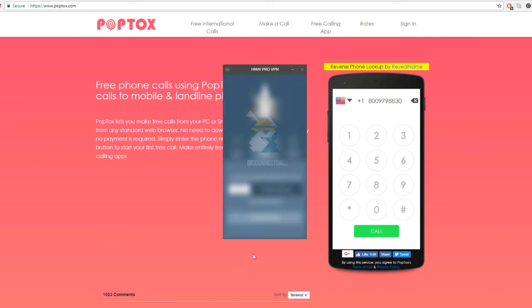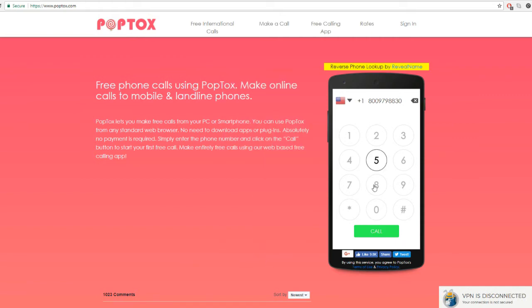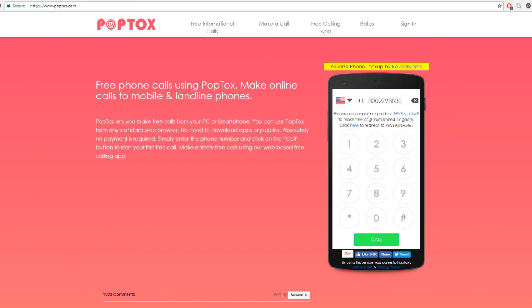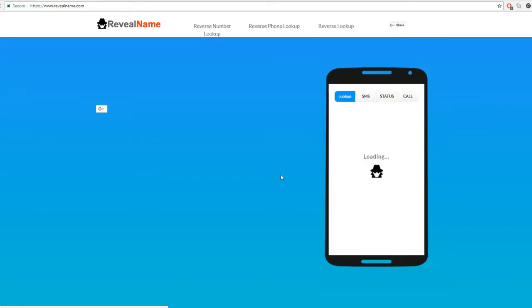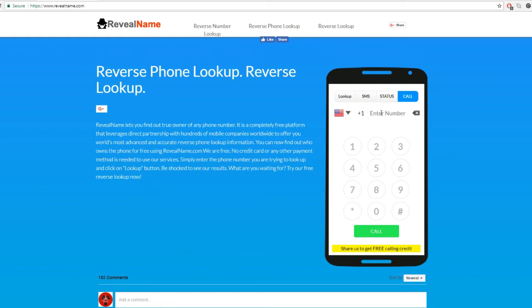So that's me disconnecting my VPN, and don't forget VPNs are something we're going to cover in a little while. Now I can call. If I call that number, it'll say please use our partner, reveal name, and that'll take us onto a new website. Very similar looking interface. Notice there's a few differences though. There's a name lookup, SMS feature, and a call feature and a status. So let's go into the call feature and we'll pop our number in, and now we should be able to get it to connect.